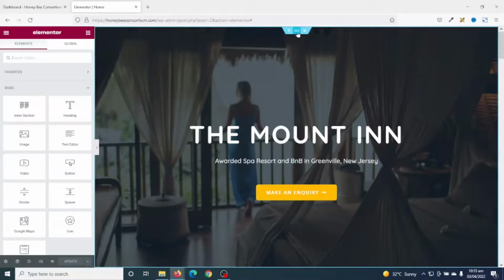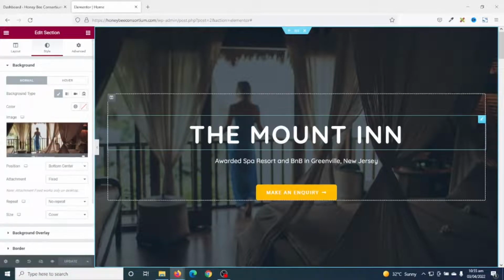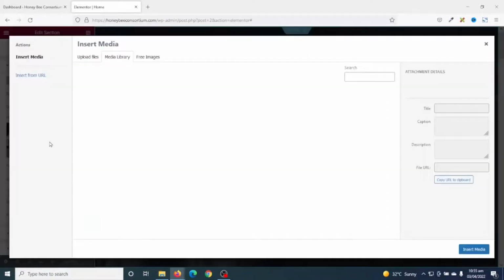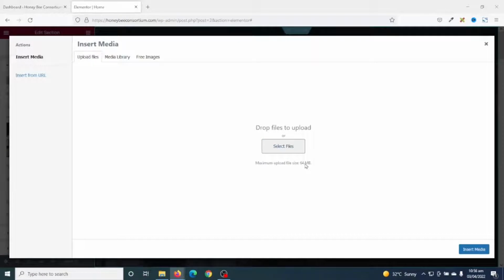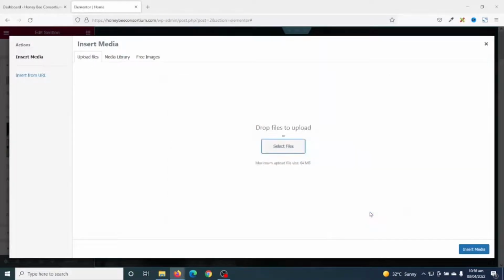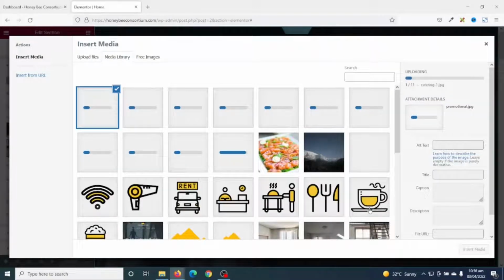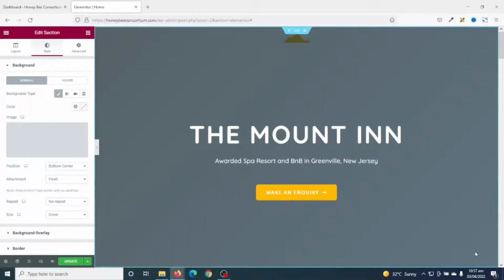So now let's start designing our page. To change the background, I go over to edit section, then I click on style. So this is the image we have here at the moment. I just click on it, then I go over to upload files, select files. I have my images right here. I can just select all and upload them at once. Alright, all my images are uploaded, and this is the image I want to use. I select it, then I click on insert media.